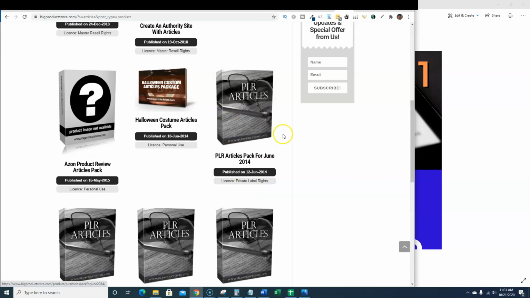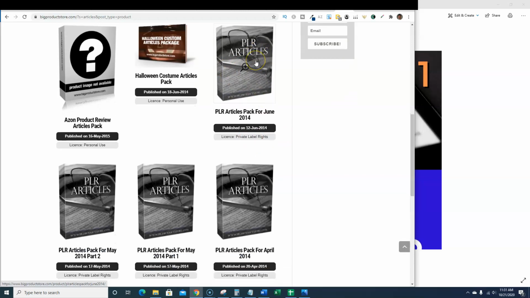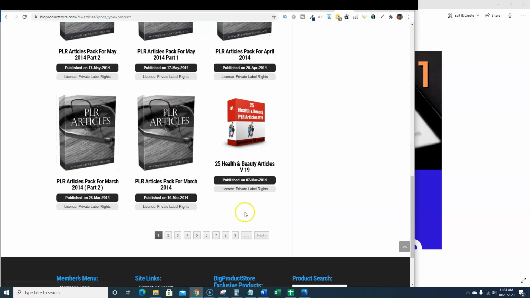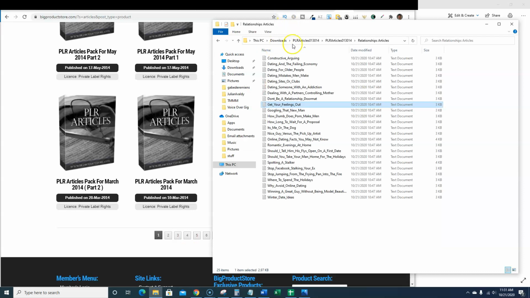And then they have, from a few years ago, PLR articles, right? They have all these PLR article packs that they have out. And I went ahead and downloaded one, right? And so I'm going to go ahead and throw that up over here. I downloaded one that was about relationships, okay?